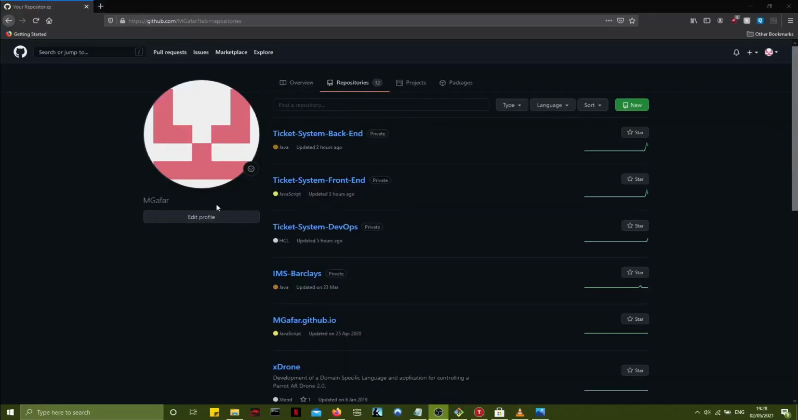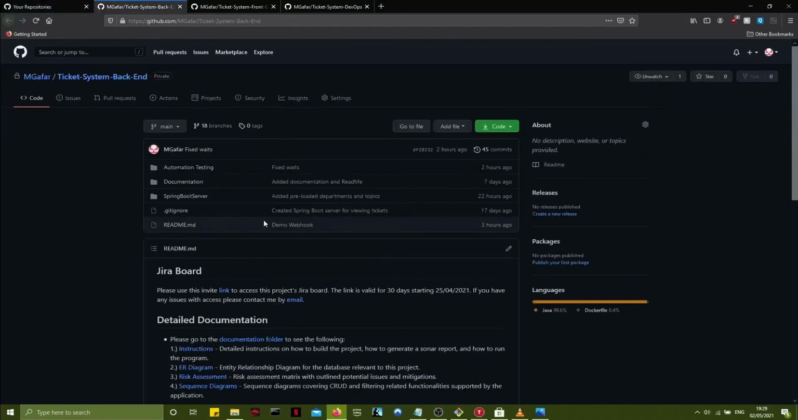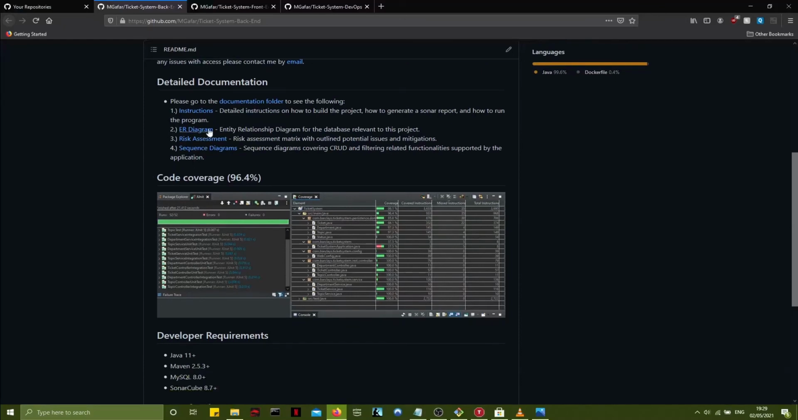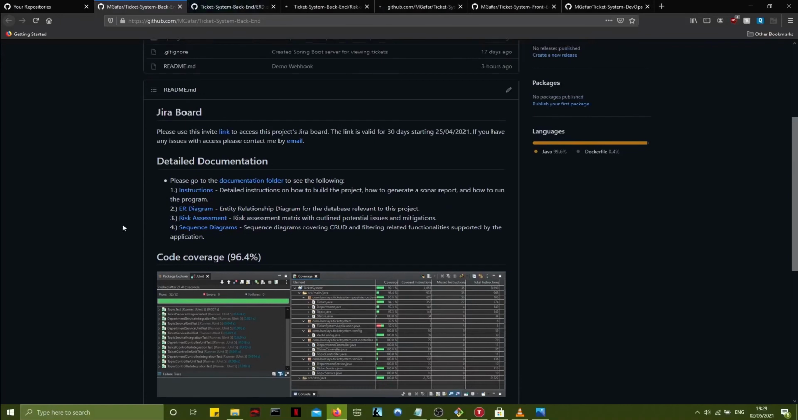Please note that I have 3 repositories for this project: ticket system backend, ticket system frontend, and ticket system DevOps. I will add you guys, Nick, Luke, and Reese as contributors to all 3 of them. Within these repositories, the backend one will contain detailed instructions where you can even generate a Sonar report if that's something that you want. The project is configured for Sonar build. There is ER diagrams, risk assessment, and sequence diagram, as well as the link to the Jira board.